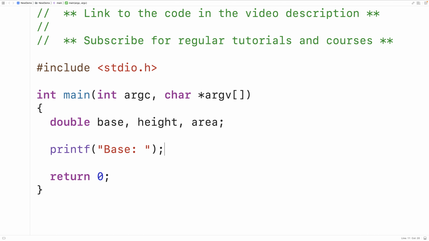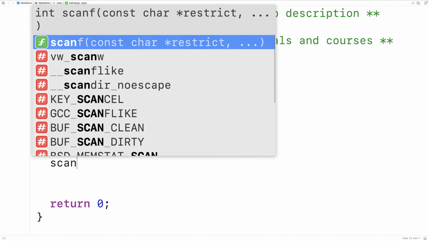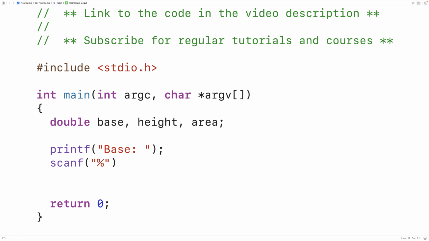Next, we'll use scanf to store the value that the user enters into the base variable. So we'll have scanf and then "%lf" and then &base. So here we're calling scanf with two arguments. The first argument is a string with %lf inside of it. %lf is when you have the scanf function accept a double value from user input. The second argument here, &base, is going to have scanf store the double value into the base variable.